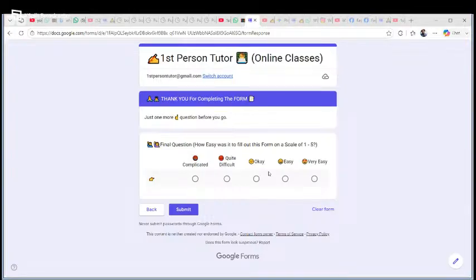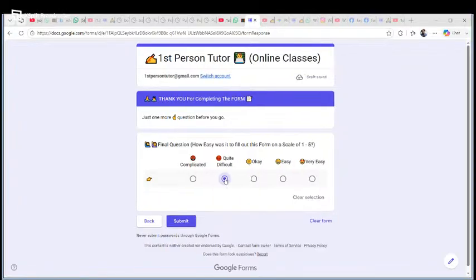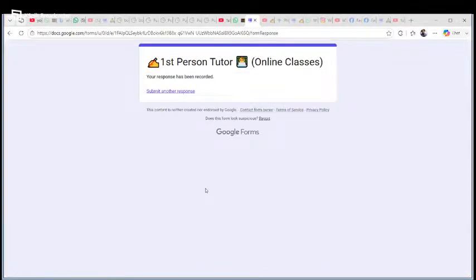Just in case anybody had any questions, if it was confusing, I tried to alleviate the confusion, and therefore you can give your honest opinion. You can say it was quite difficult. You can say it was easy. You can say it was okay. I am not trying to influence your decision about how easy the form was to fill out. This is on you. Right? So now you can just press submit, and there we go.